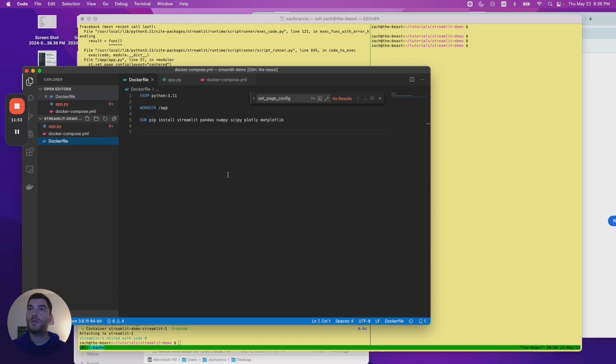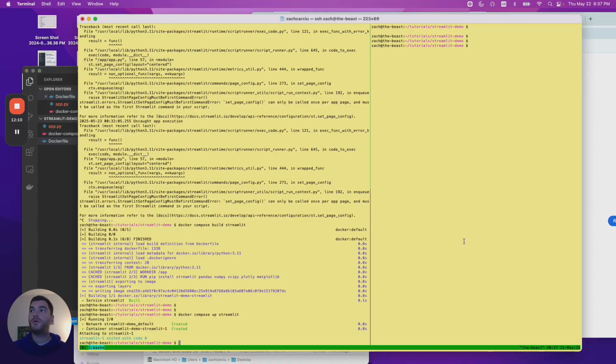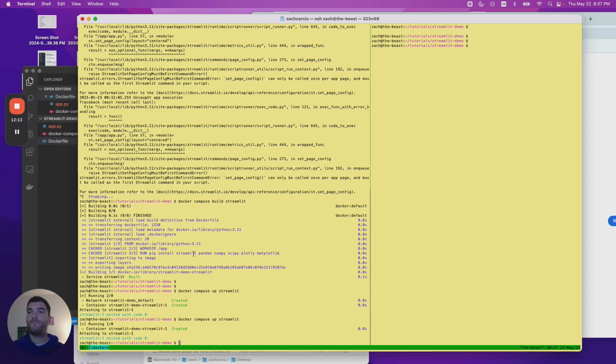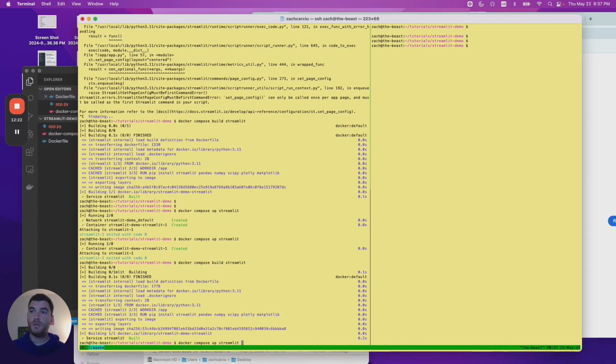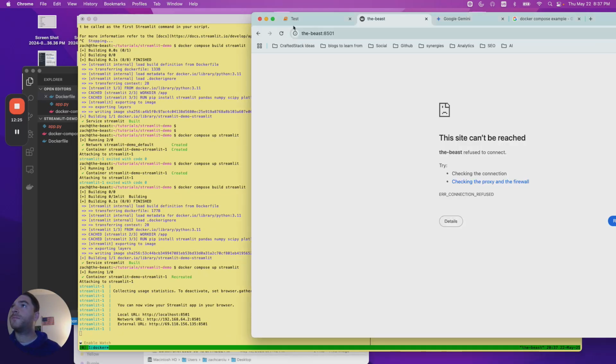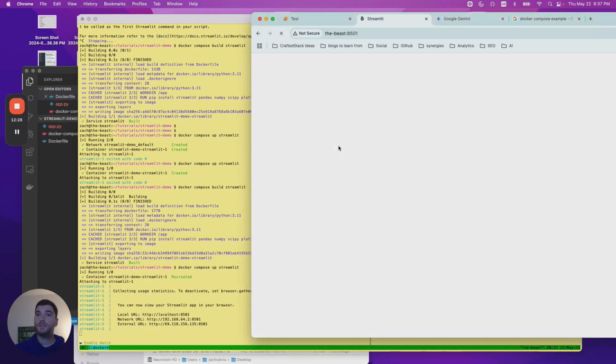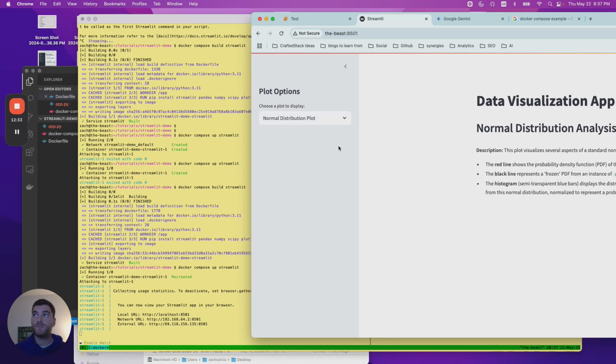I'll just do it in the Docker file. Streamlit, I guess we gotta do the list version. So run app.py. All right. So let's try that. Because we have to build it again since we updated the Docker file. All right. Now let's see this. All right, and there you go.